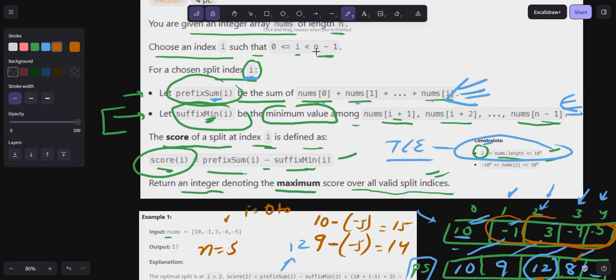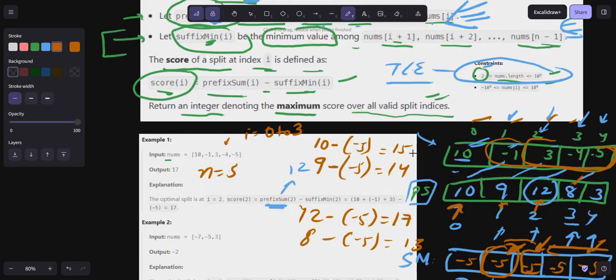So 4 and less than 4, I is less than 4. That is nothing but 0 to 3 I need to run. So that's it, 0, 1, 2, 3. So only 4 splits I'm doing, right? So among these 4 splits, maximum value is 17. So I have to return 17.